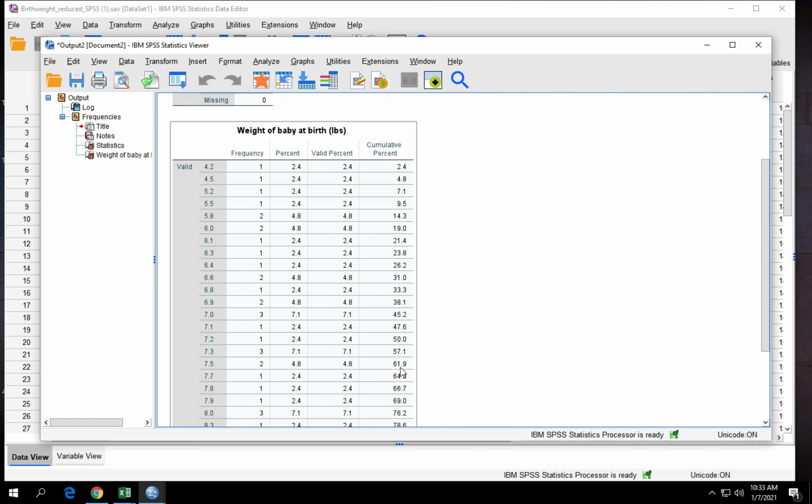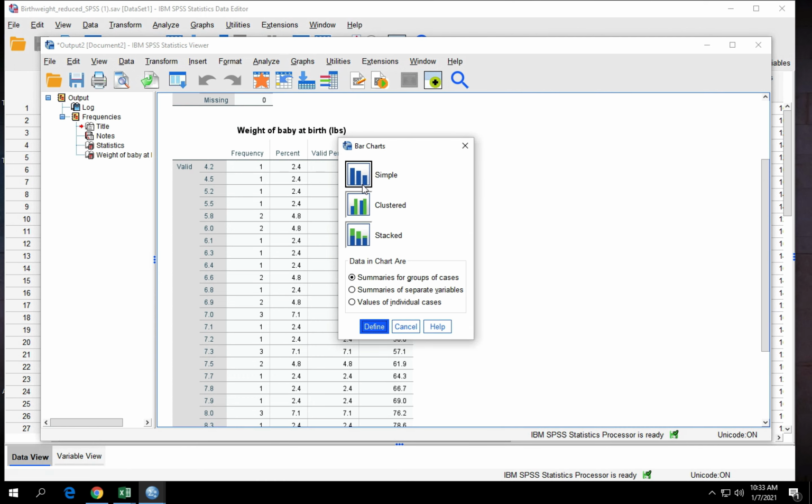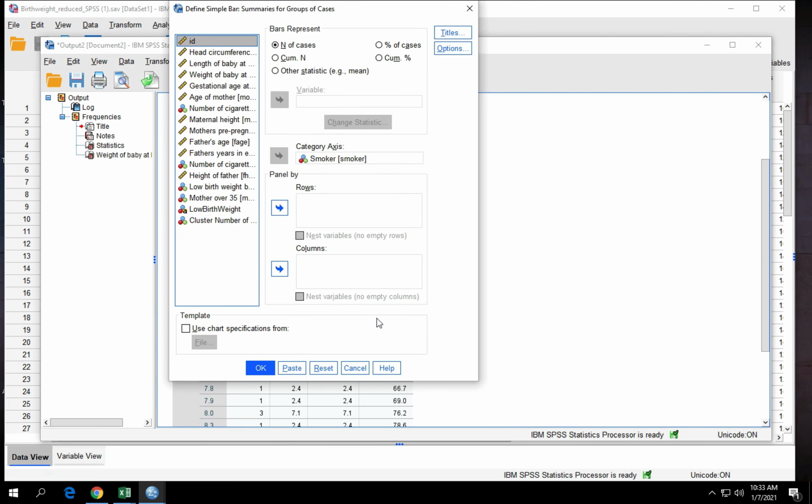After a frequency table, we're going to create some graphs here. I'm going to go into Graphs, and then Legacy Dialogues, and the first one we're going to create is a bar graph. I'm just going to do a simple one to start off with. I already have smoker in here. I'm just going to drag smoker over to the category because we want to see how many smokers there were and how many non-smokers there were.